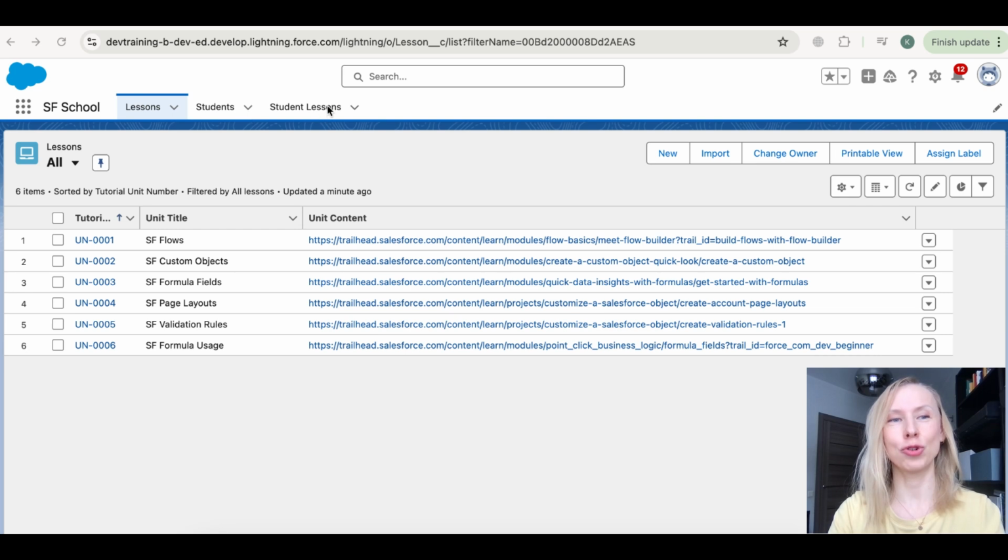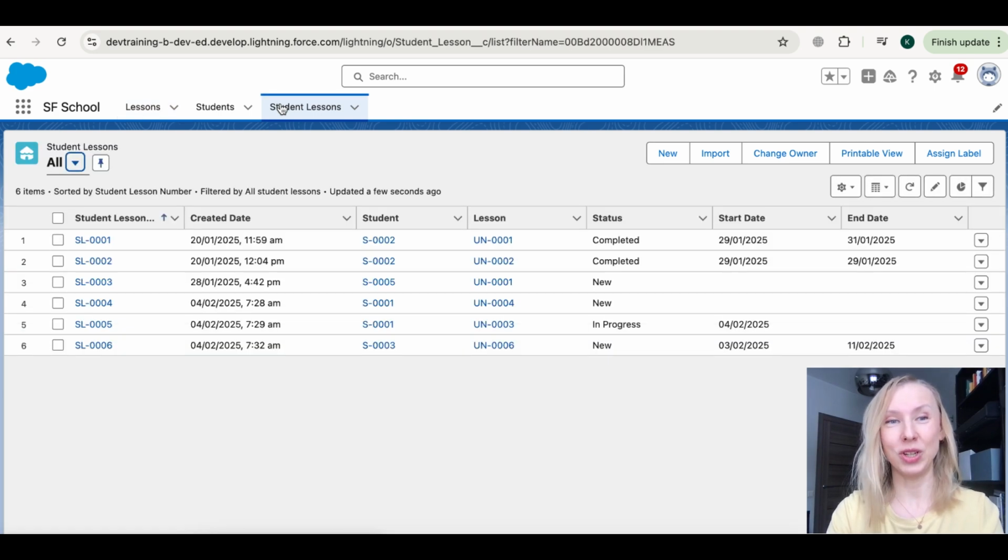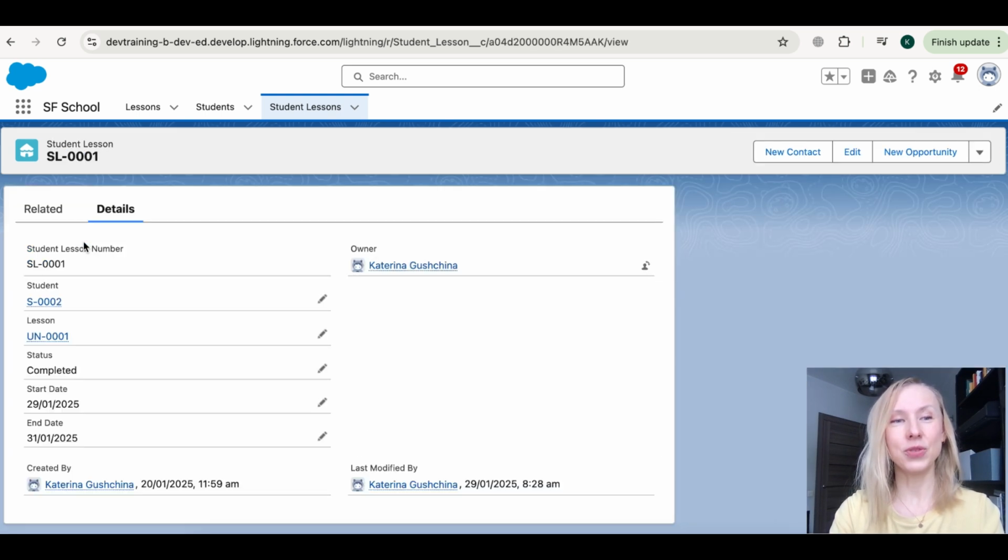We have this Salesforce school application we created in the first video. And we have this lessons object, students object, and junction object student lesson, which represents assignment of a student to a lesson or a lesson to a student. Let's open this object list view. We can only see the reference to student and reference to the lesson. And if we go to the detail page, we can see the same student identifier and lesson identifier.